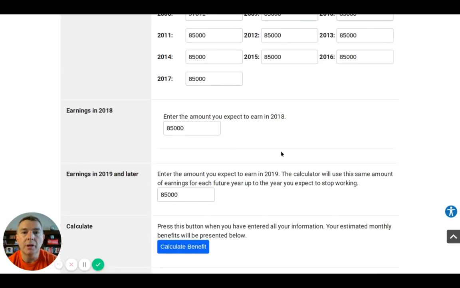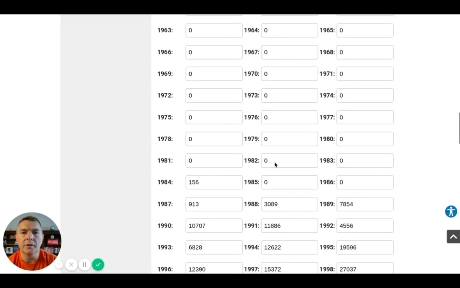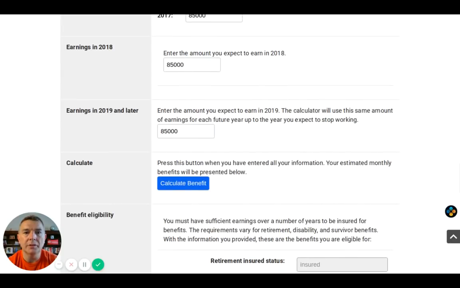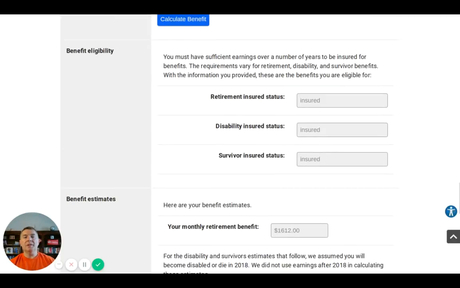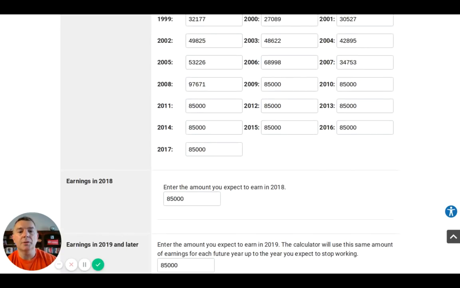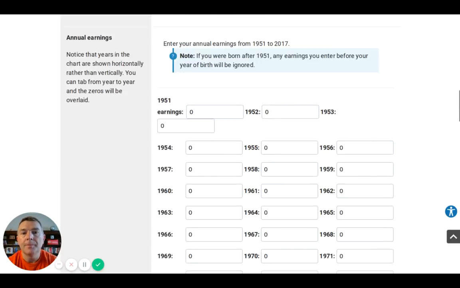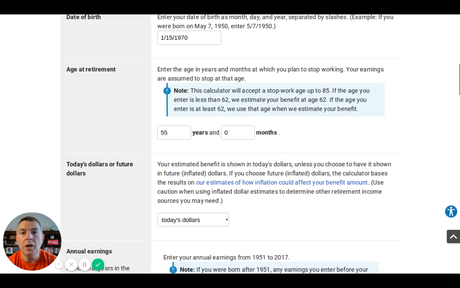So now I'm just curious. What if we said we're going to work until we're 67? We're going to work until we're 55. And we're going to make $85,000 a year. I can just stretch it out for another 5 years or so, and our benefit will be 1612. So as you can see, if you do work those extra years, that's going to help you a lot because you're adding more to the 35 years of your average indexed monthly earnings, or in this case, your total indexed earnings, which is all your top 35. And this is from Social Security. This is old Josh's website. This is from Social Security.